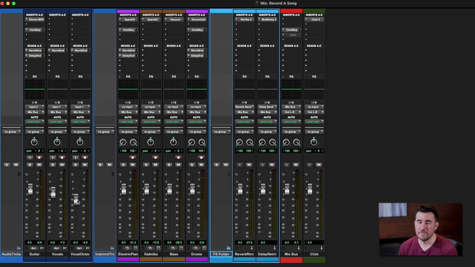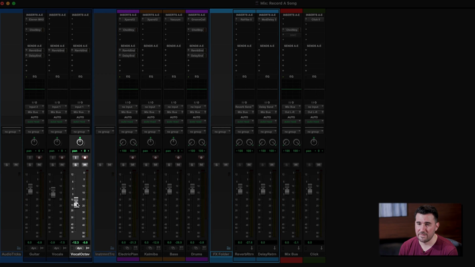So to my ear, the vocal octave part or the backup vocal part is a little loud. It's kind of competing with the main vocal. Simple, I just click here and drag my fader down. I can even do it while I listen to the track to find the proper place for it.